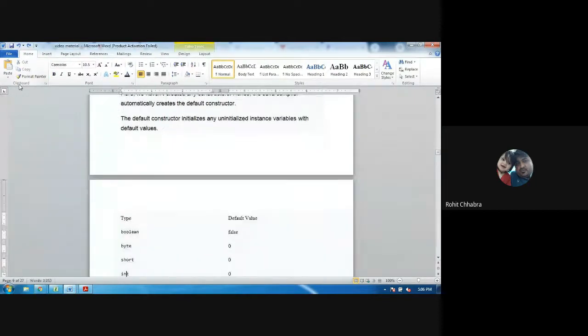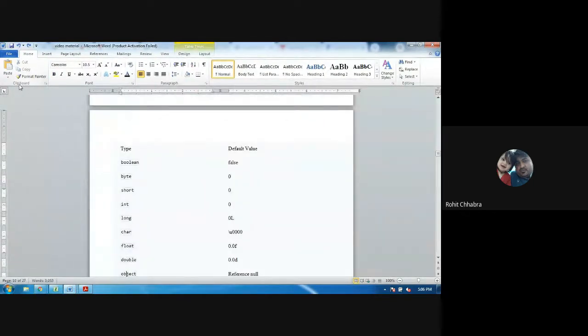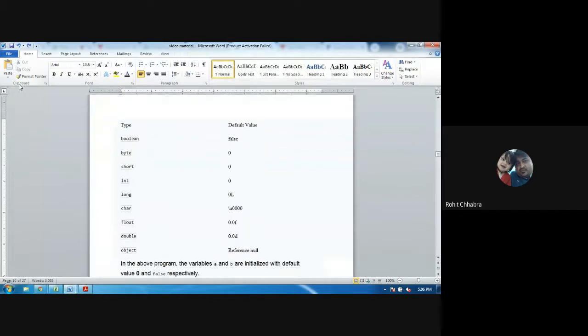Now there are different types of variables and their default values. Type boolean, default value is false. Byte 0, short 0, int type, default value is 0, long, default value is 0L. Character, default value is \u0000. Float 0.0f, and double type, default value is 0.0d. Then for an object reference, the default is null.